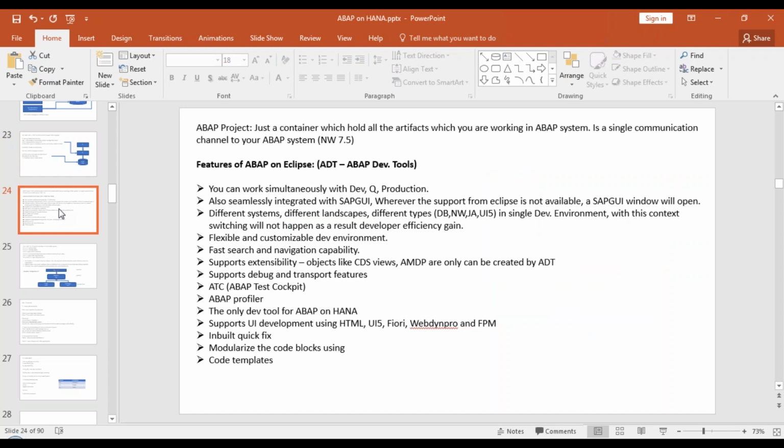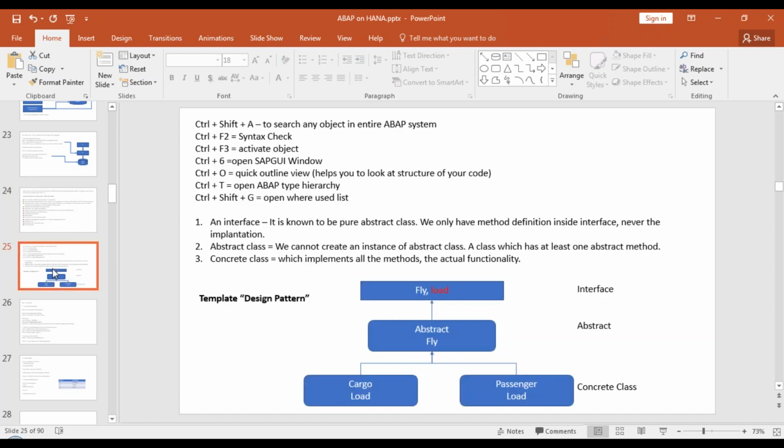Then we looked at the ABAP development tool features. We explored how ADT helps us increase developer efficiency by trying out different things in the system. We also looked at some shortcuts in ADT and implemented a brief example with the template design pattern.